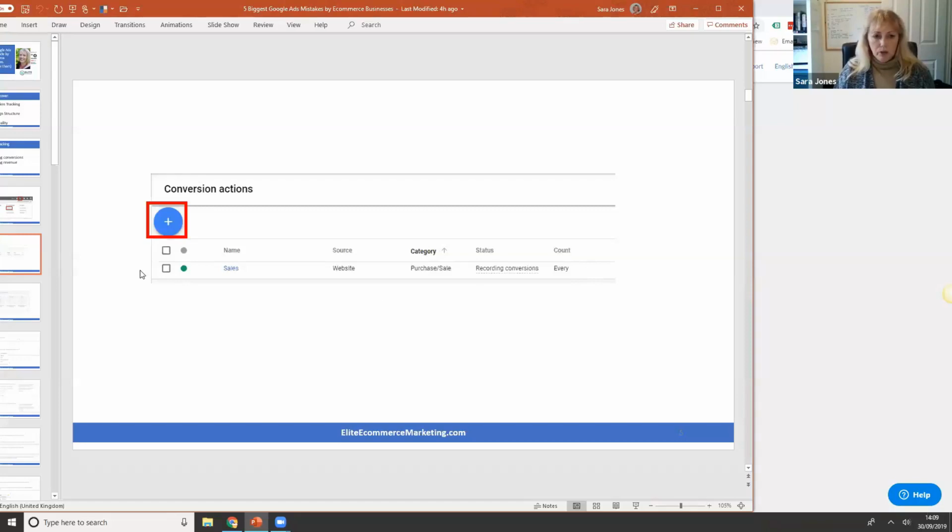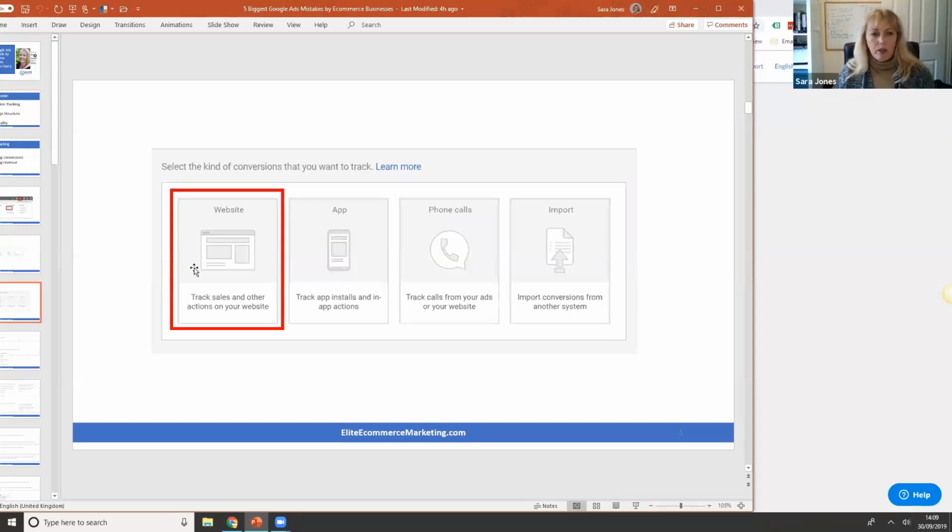To set up a new conversion, if you don't have the right one here, you just need to click the blue plus button there, and then it will take you to these, which are the 4 options here.